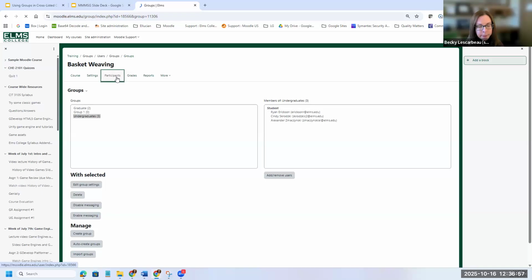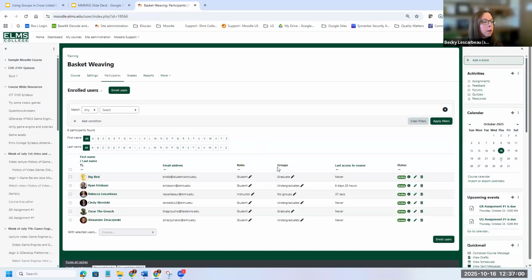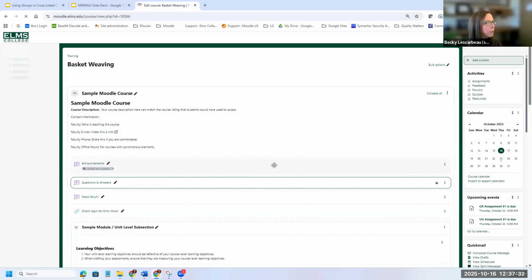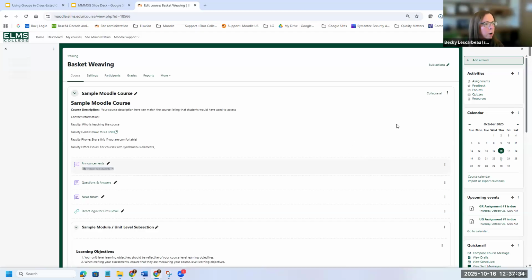Now, if we go back to the participant list, you can see in the group column, it actually indicates who is a member of which group. This is a necessary process before you can then attach these groups to specific assignments. You can attach groups to any assessment that is graded. But today we're going to focus on assignments. The process is fairly identical in any type of assessment. So I'm now going to go back to my course page and find the assessment that I want to add the groups to.